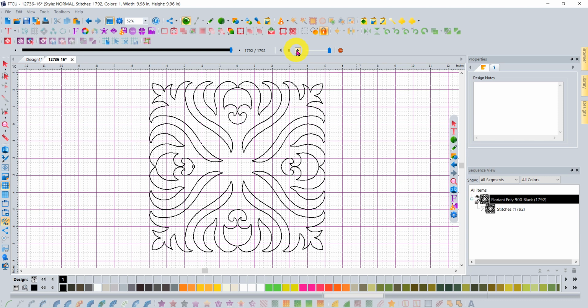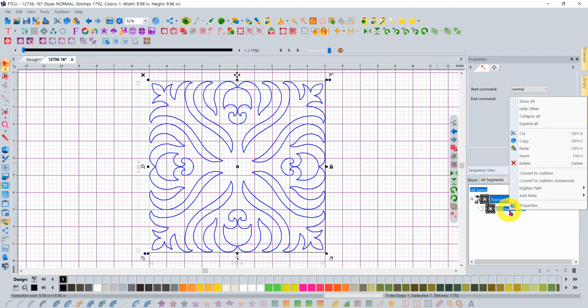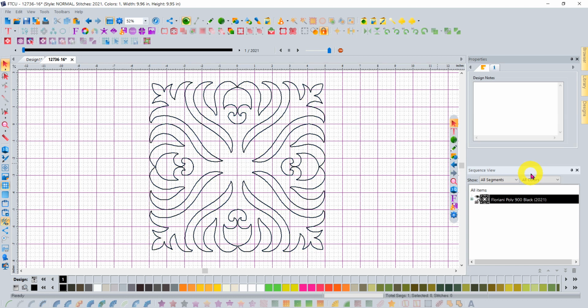But what you can do is slide the slow redraw up to where that stitch was, put a stop, and that will break up the remaining stitches so that you can delete them. Now here, if I select the entire thing, oh, and I'm not quite sure how we got back to stitches, but we can right click and convert to outlines. Okay, so now I have my outlines again.